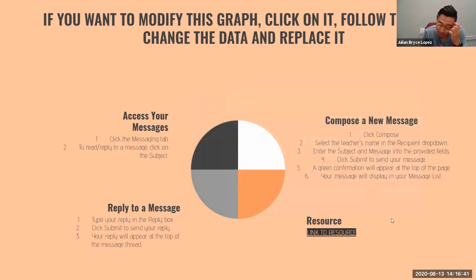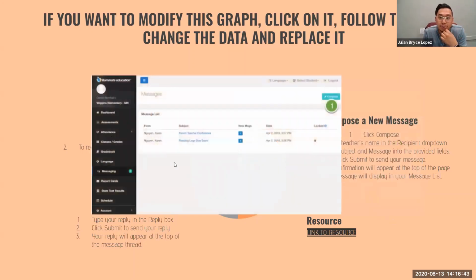Okay. And if you want to create a new message, you go back to your messaging tab, and then from the messaging tab, in the upper right-hand side, you'll see a compose message.